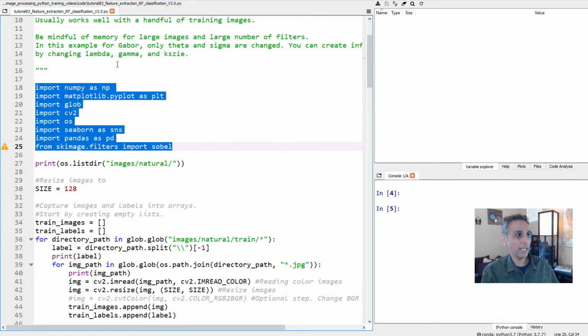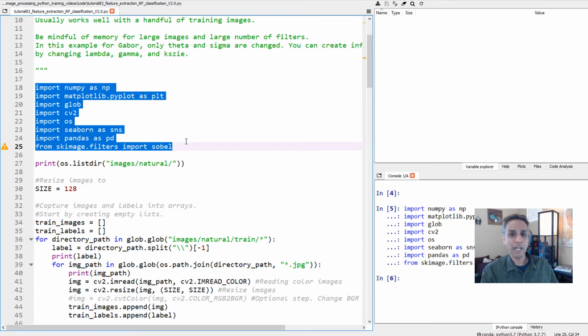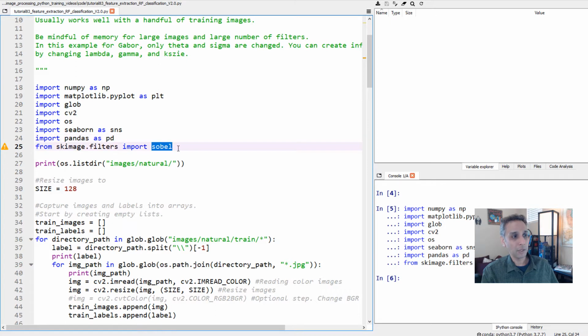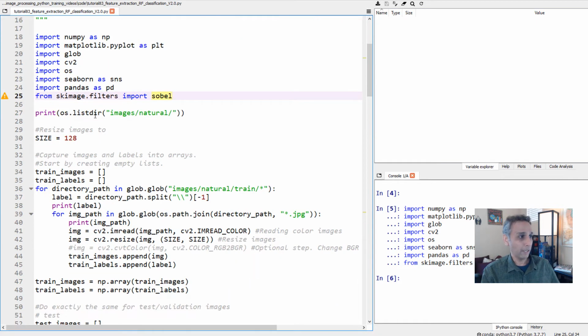But let's go ahead and import these. And for now, I'm only importing Sobel as a feature extractor, but you can apply as many as you want. So we'll go down. Let's go ahead and print the list directory right here, images/natural. So you can see it's giving me train and validation, right? So these are the two subfolders. That tells us that we are in the right area.